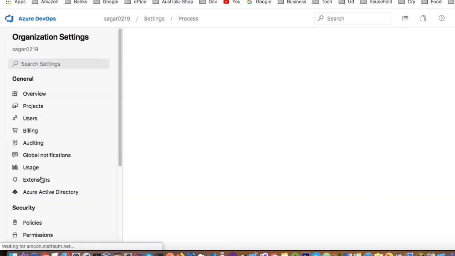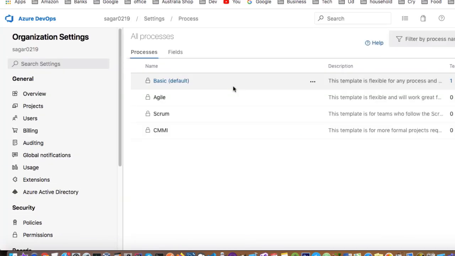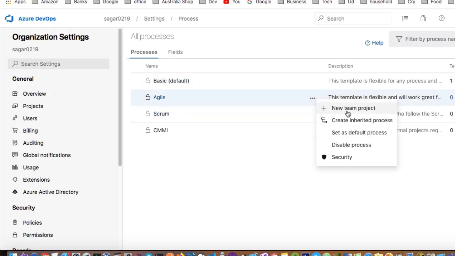And the boards, let us see what is in the process. So when we create a new project, you can create a project based upon these templates: basic, agile, scrum, or CMMI. So those settings are here. You can create a new team project based upon this model. You can disable this process if you want. You can set it as a default as well.